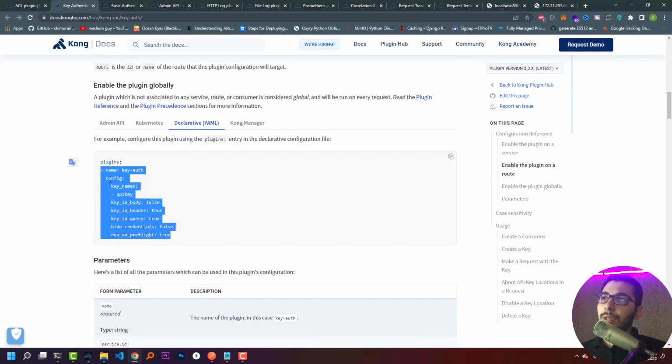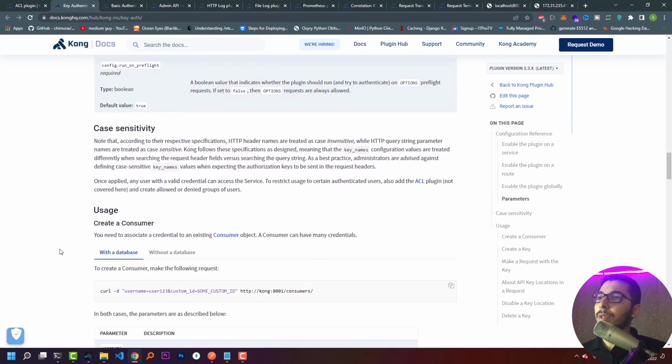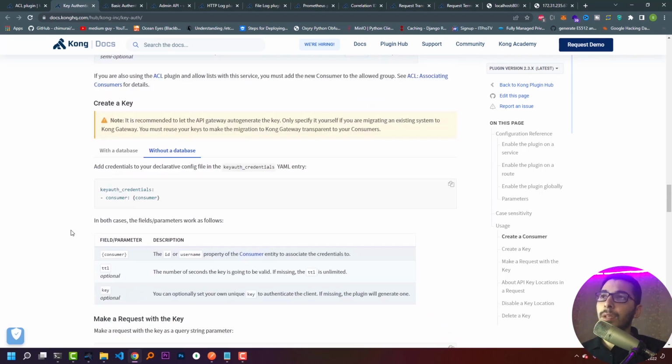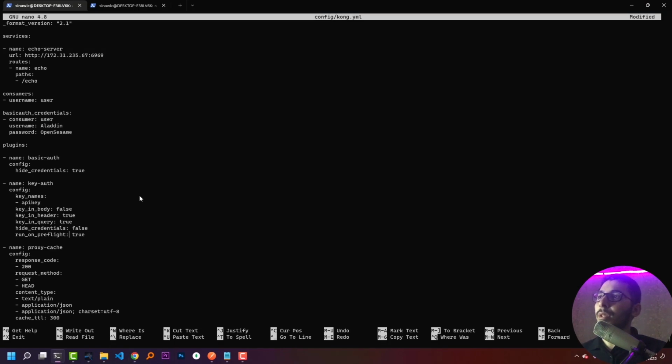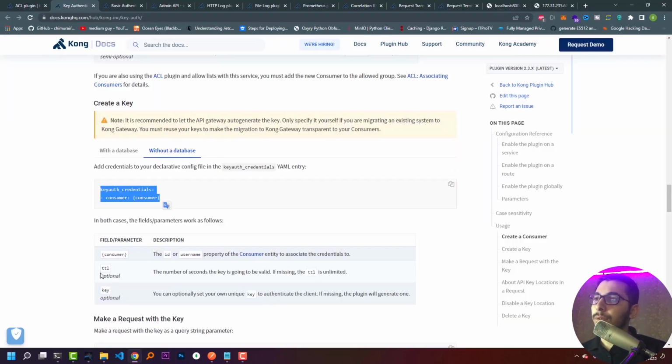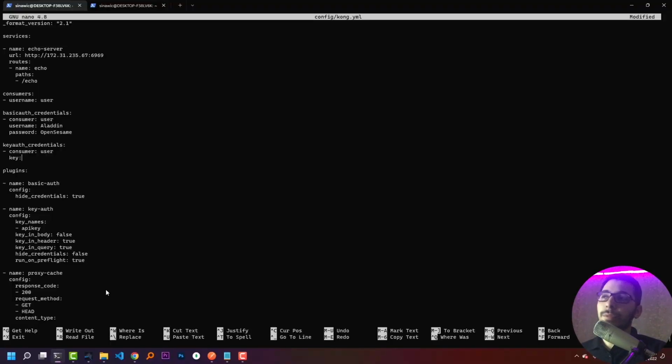So moving back to the documentation, moving forward, here again we see how to create a consumer. So we already have a consumer, so I'll scroll down, and here we see how to create an API key. So I'll copy the configuration, I'll move back to the terminal, and in the section below the basic authentication, I'll paste the configuration and I'll change the consumer to user. And also we have the key, which is the valid value for the API key of this consumer.